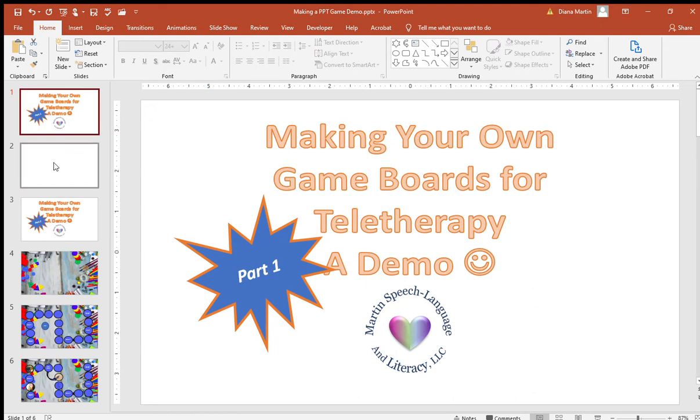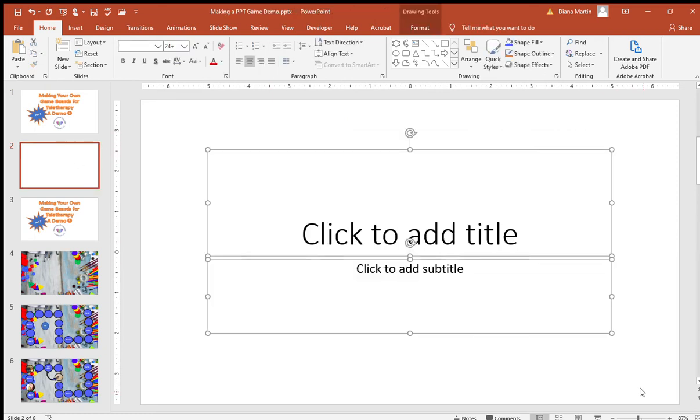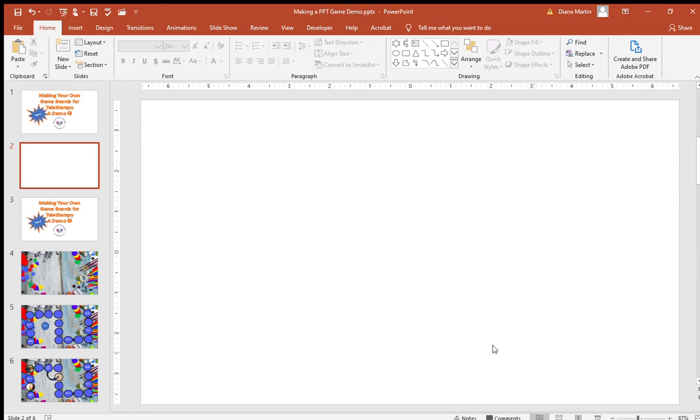So the first thing you need is to make sure you have PowerPoint downloaded as a program on your computer. Then you need to open a new blank presentation. And what typically you will see when you open a new presentation is a slide like this. You need to get rid of these boxes. So highlight those boxes and get rid of them.